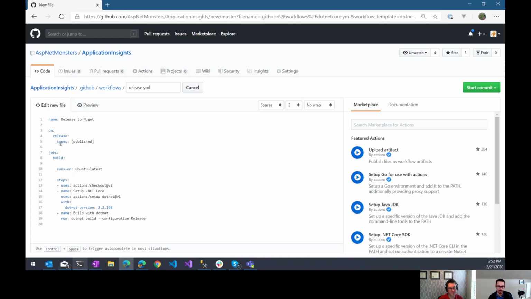Okay, so I do need to put this types published here. The first time I ran this, I tried it with just the on release. And for some reason, every time I'd create a release, I'd get three builds triggered and running in parallel, doing the exact same thing. And it turns out there's three different types of release triggers that happen. So the one that we're interested in is when we're publishing the release here.